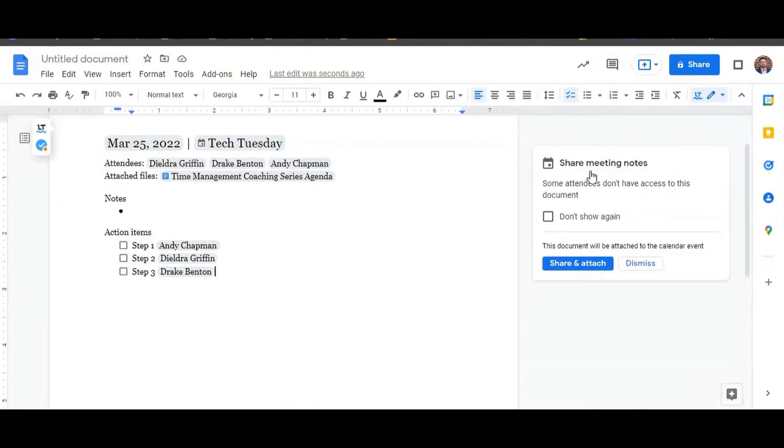Now you'll notice that it asks me, do I want to share these meeting notes? Because the attendees do not have access to this document. So I'm definitely going to share, and I'm going to attach, which means that this document is going to be attached to this calendar event for our meeting today.